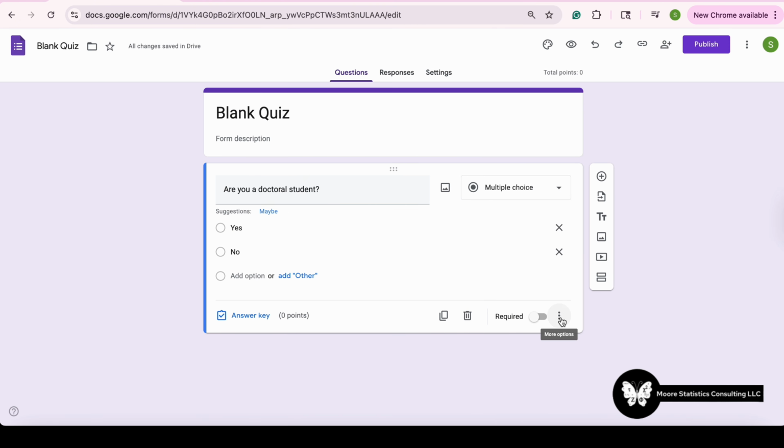At the bottom of your question, you'll see 3 dots. Click on those 3 dots and you'll see an option that says go to section based on answer. Click that. This is what allows us to send people to different places depending on how they respond. But before we can direct people anywhere, we need to create those sections first. So let's do that now.